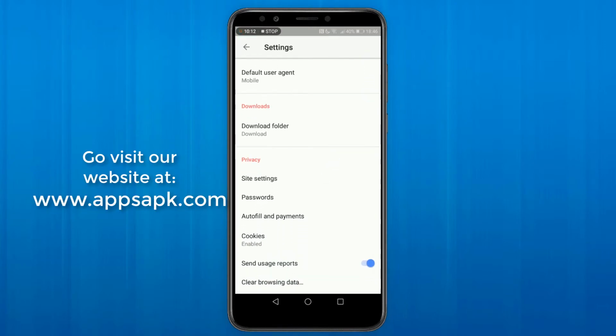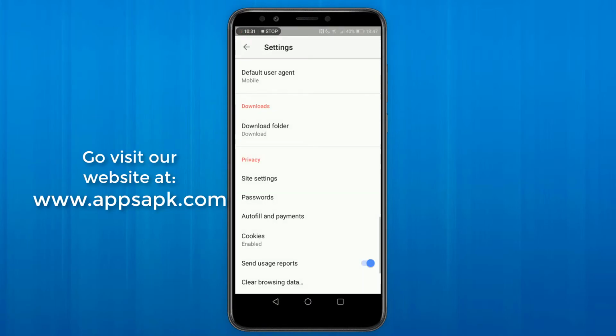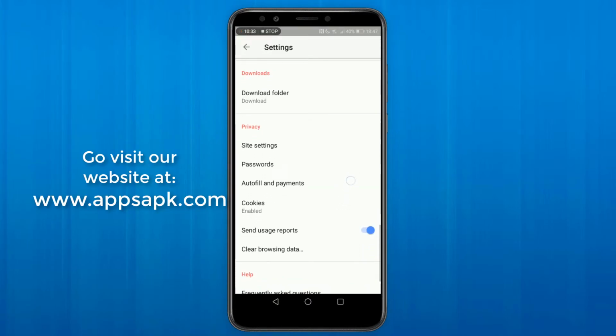Now in downloads, I personally haven't downloaded anything just yet, that's why you see no items. But once you start using the browser and you start downloading certain things such as audio or video, it should pop up right here, and it gives you quick access to the files that you have downloaded.